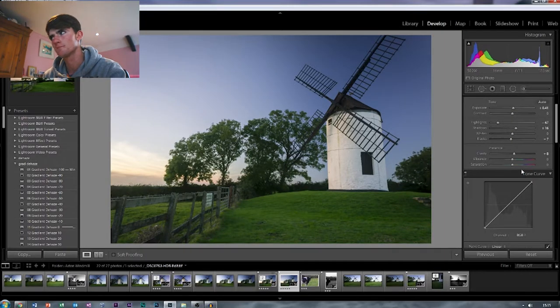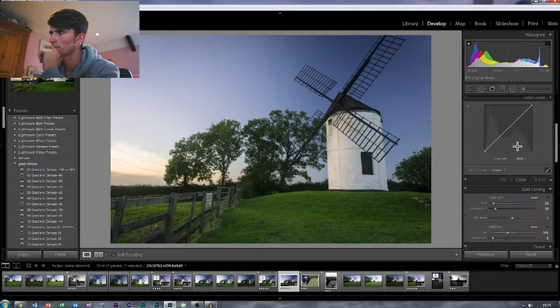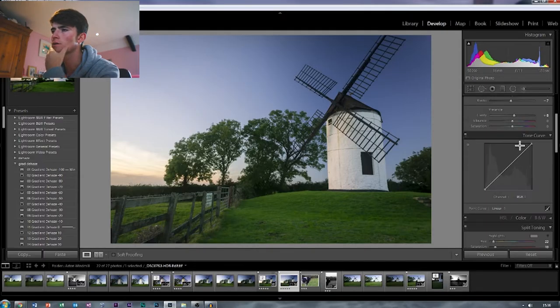Clarity, again, be persuasive with the slider. I haven't touched the saturation because I thought it was a poppy shot anyway. And I don't particularly like to add too much pop and pizzazz to my images. I haven't changed anything for the tone curves.